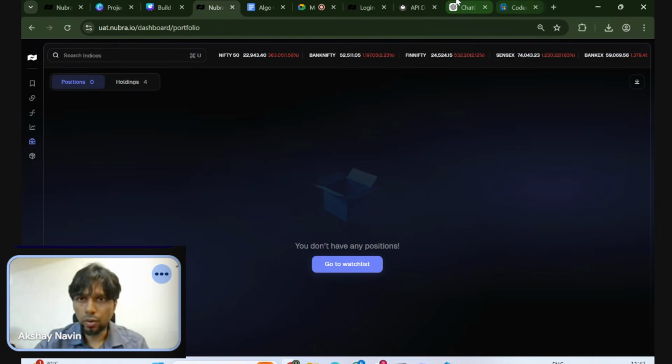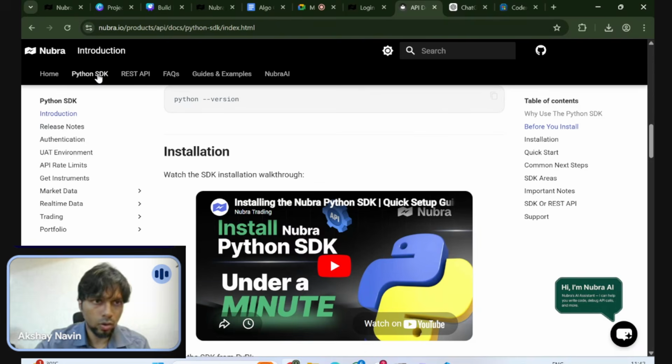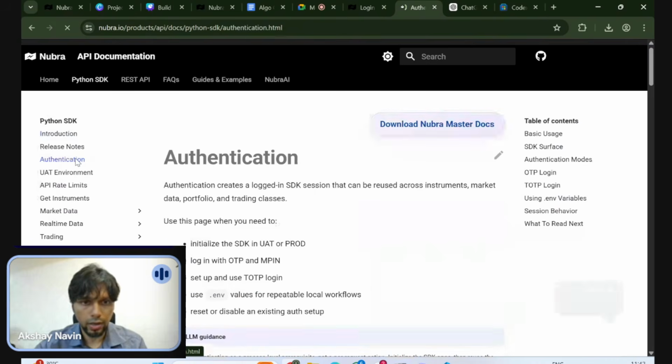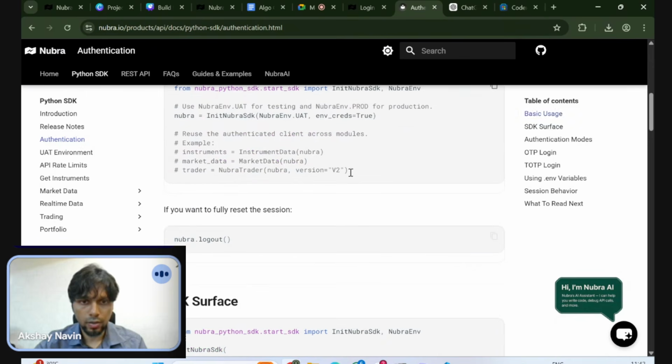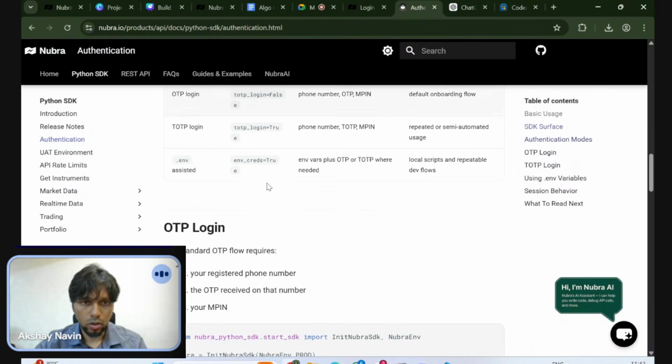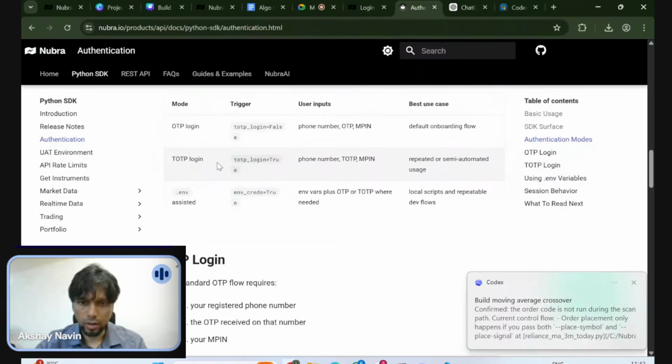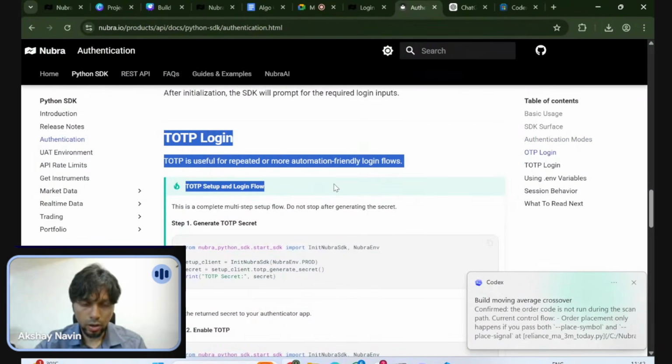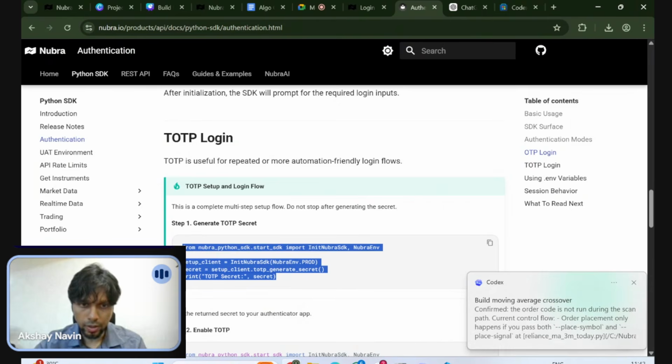Sorry, there was one more question. Where to get the TOTP secret? So if you go to Python SDK and go to authentication, in the authentication page, if you scroll down a bit, there is a TOTP login here. In this TOTP login, you can generate the TOTP secret from here.